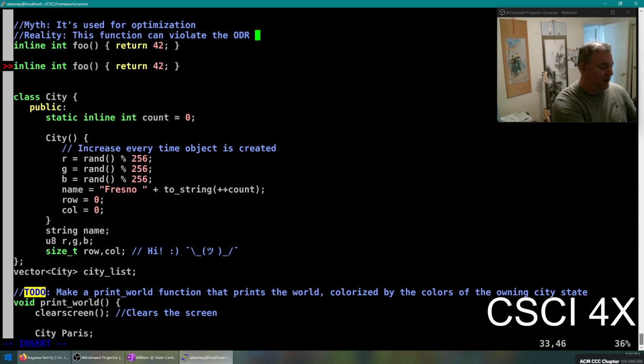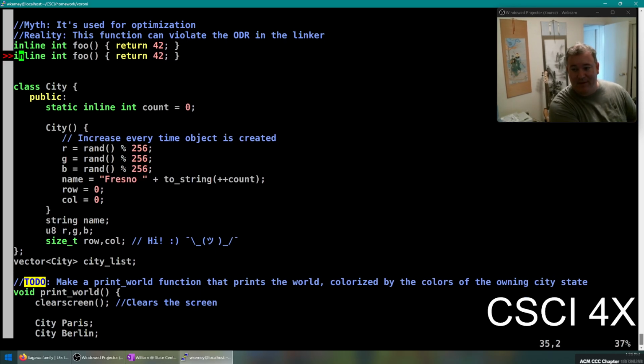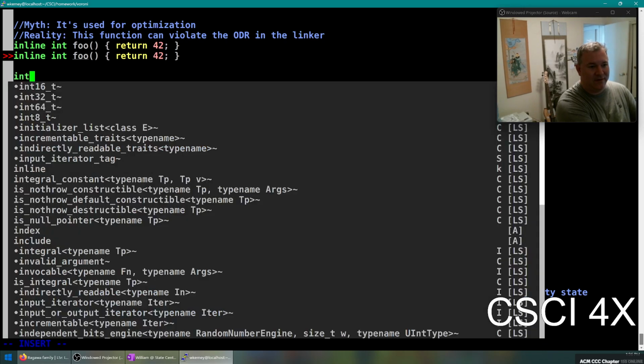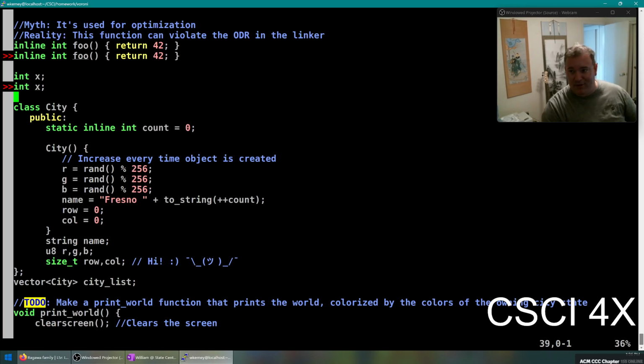Let's put it this way, in the linker. Be a little more precise, because it's not violating the ODR here. The ODR is the one definition rule, right? The ODR means you can't redefine things like this. You can't have two functions with the same name and the same parameter list. If you have integer x as a global, you can't have another integer x as a global. This violates the one definition rule, right? You can only define something once.